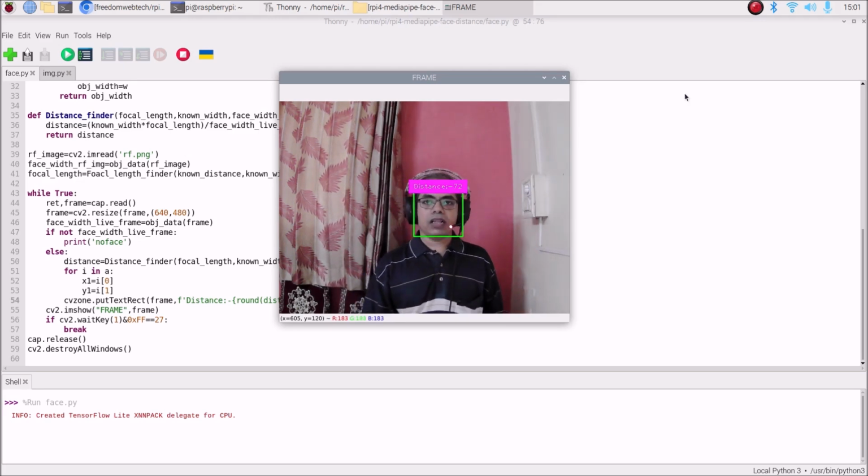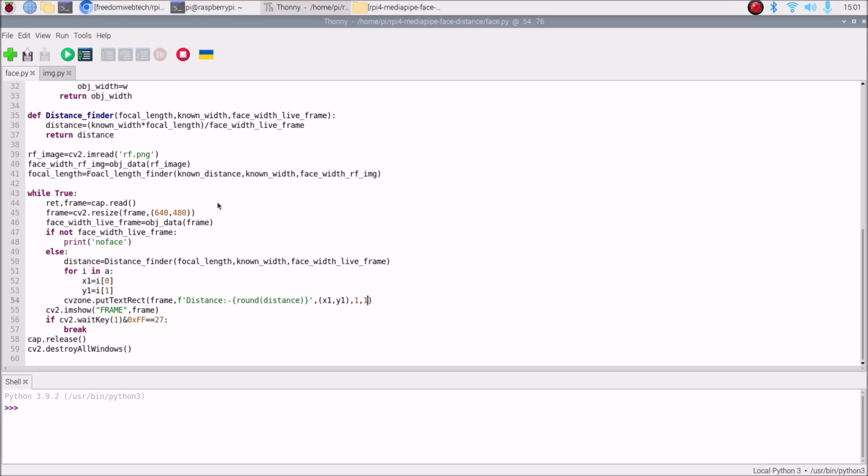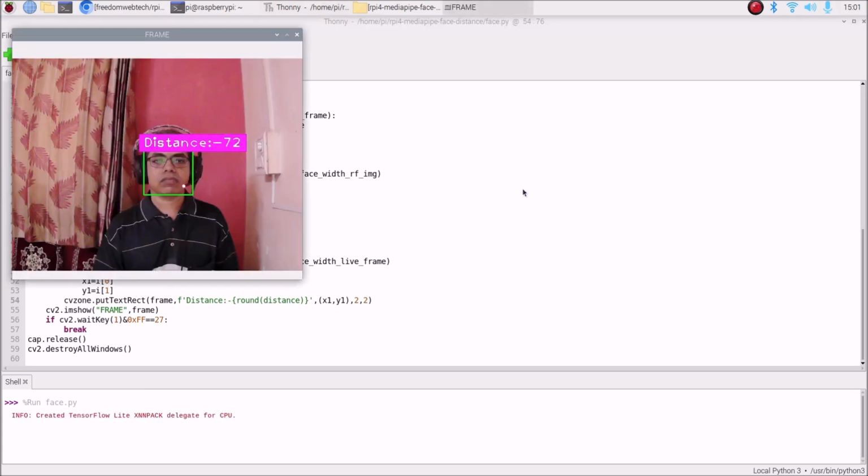Simple. So if you want to make this rectangle box size bigger, simply we want to mention 2 here, and the text size also 2. If I save the code and run the code, as you can see now, the rectangle size is increased, and the text size is also increased.